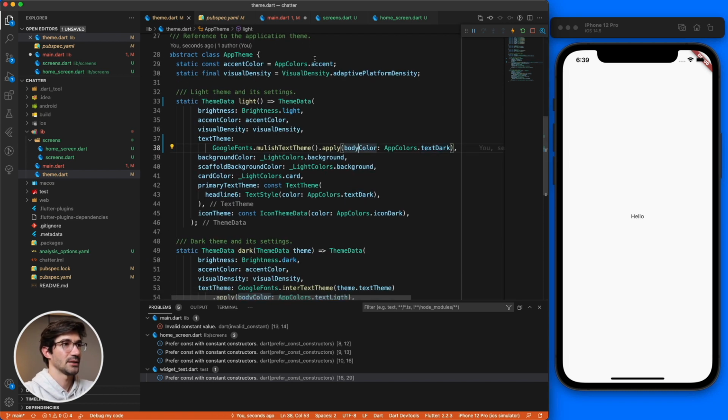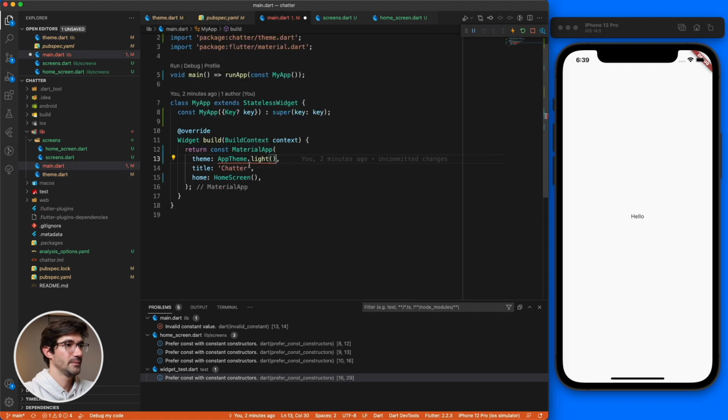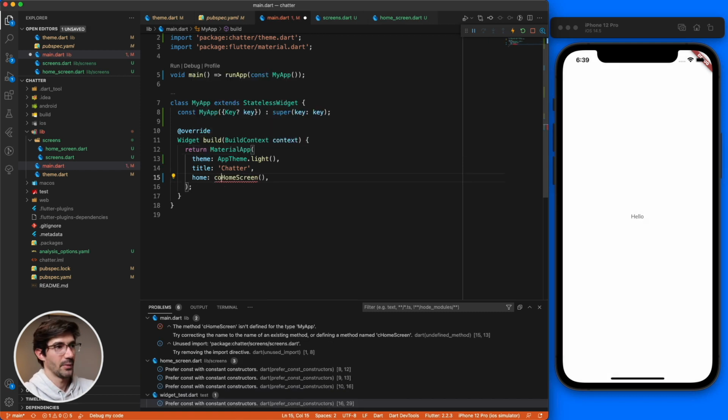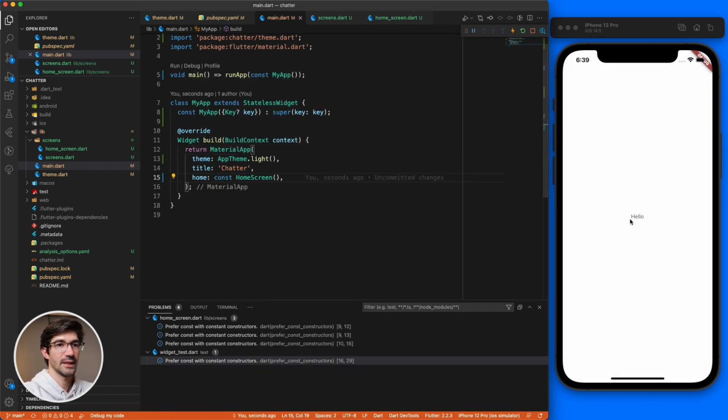And yeah, this should now work in our app. But now this can't be const anymore. However, the home screen can be const. And now I can see that this actually did change color. So it went from black to this gray color over here that we specified.